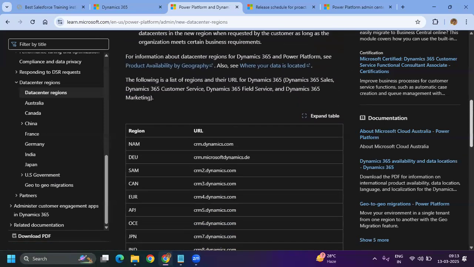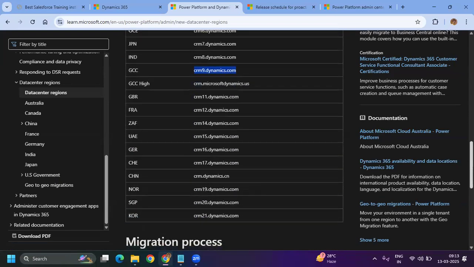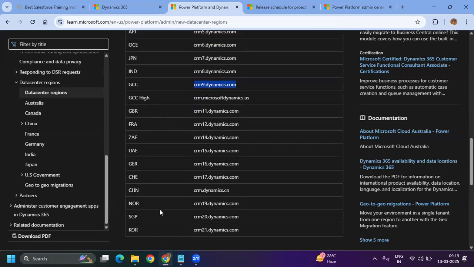So these data centers will help you to understand what data centers Microsoft is providing. And by seeing the URL, you should be able to understand which region this data center is available in. I mean to say, no interviewer is going to ask you a question with this number and all, but this is just for your knowledge. That's it, right? These are the different data centers which we have. For example, the GBR UK region is CRM11, and UAE, United Arab Emirates, is CRM15. This is the way they maintain it.